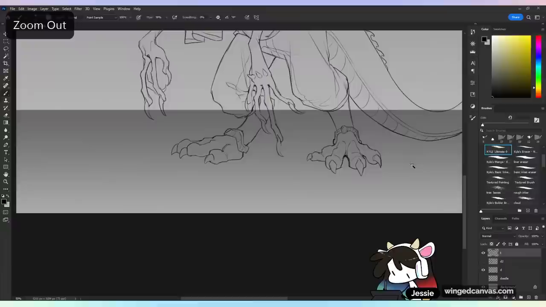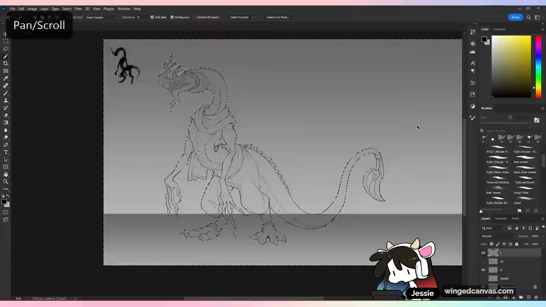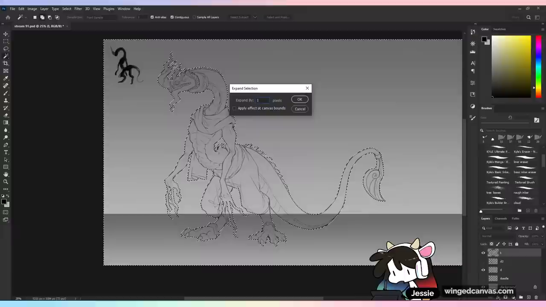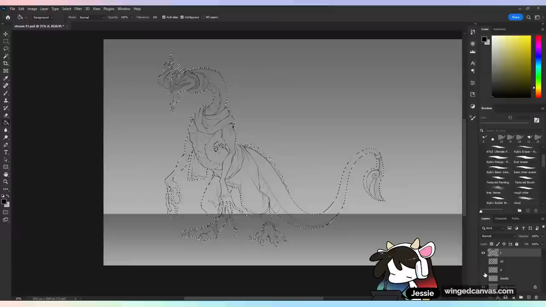Fantastic. Okay, so I'm just gonna fill this one with gray. If I have the chance, I might color it, but I don't think I will. What if I expand? Let's go by one this time, just to be safe. Inverse that. And we'll just fill it in with a neutral gray. Always name your layers. I don't care who you are, name your layers.